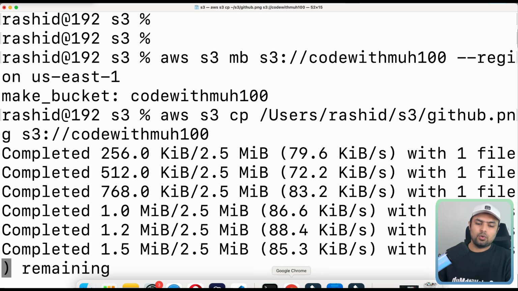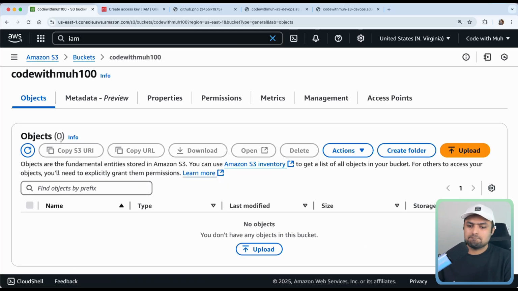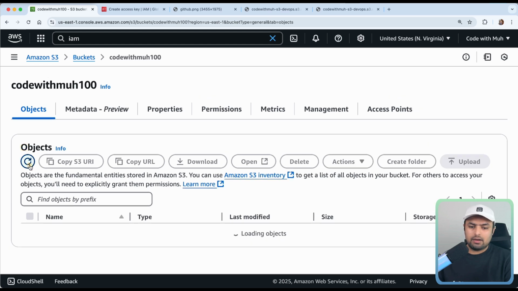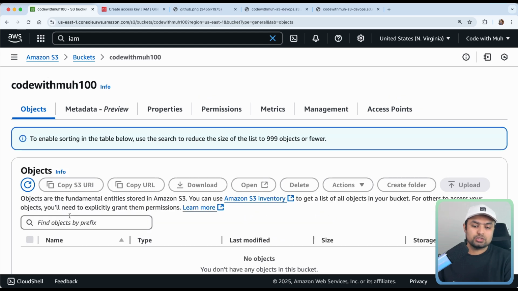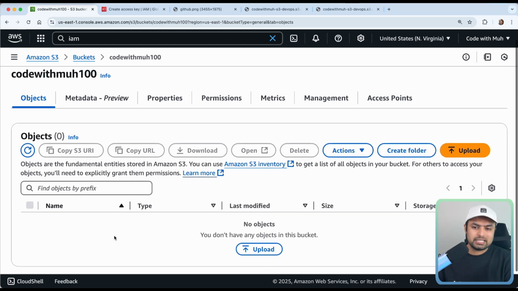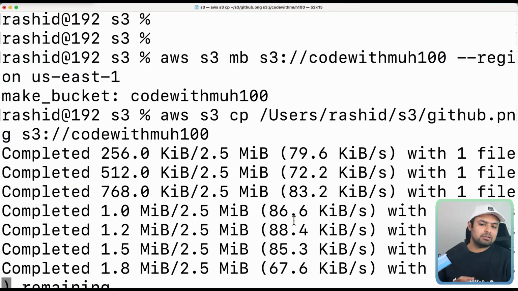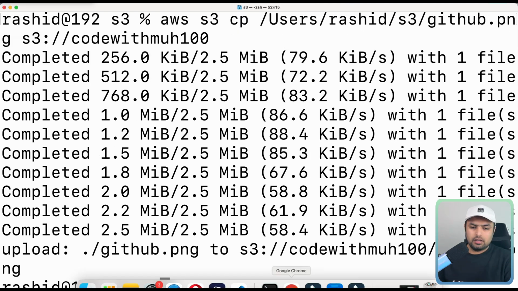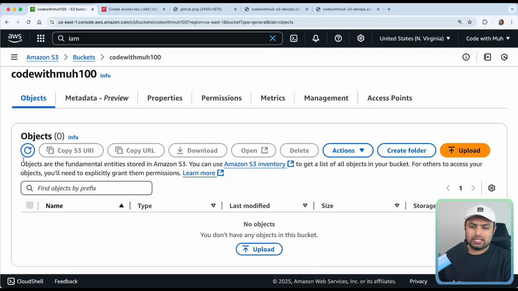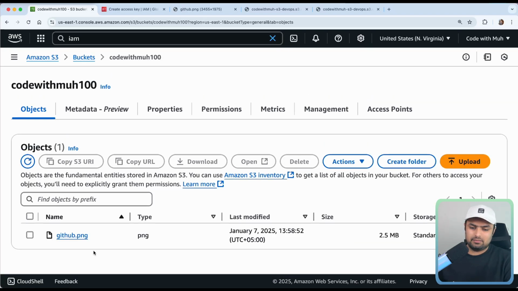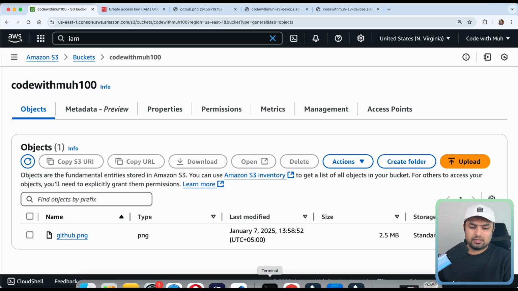So if I just go and open my bucket, I have to refresh and I will be able to see the object, because the object is currently being uploaded. When it is completely uploaded, then I will be able to see it on S3. So the object is now successfully uploaded. We can refresh and we can see here the object is available, which is nice.